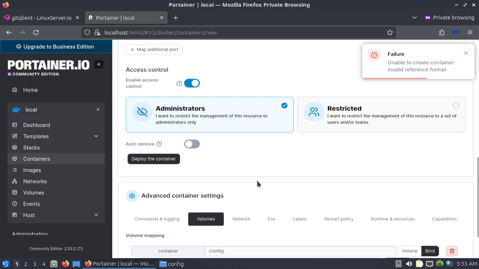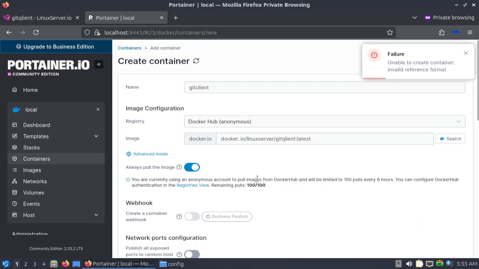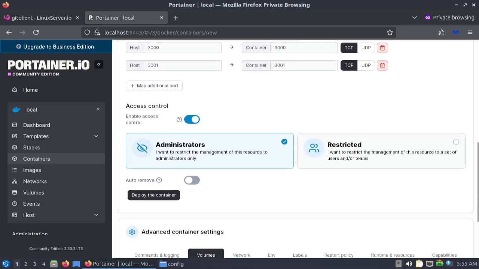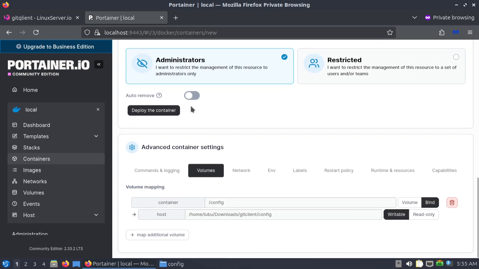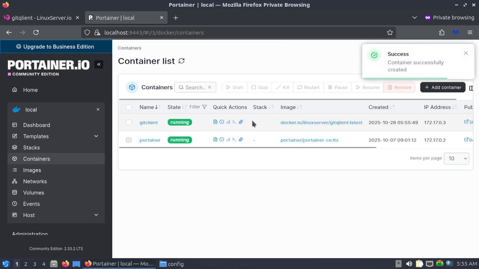Oh, valid reference. What happened here? Oh, we have 2 dots under Docker. My apologies. Docker.io. Yep. Okay. Now we should be able to deploy our container.